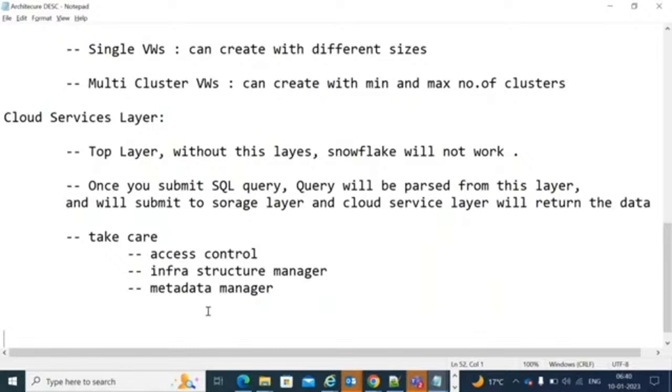It will take care of your access control related things, and also whatever data you store into Snowflake, whatever data you are processing, whatever workloads or queries are executing. Your cloud services layer will manage your storage component and also your virtual compute warehouse. Everything will be managed by your cloud services layer.